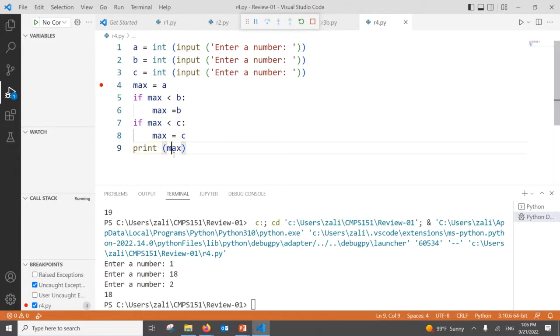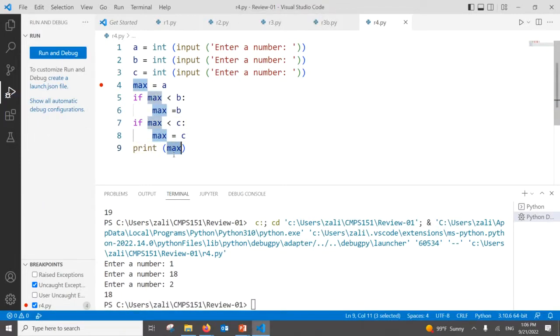The result of this, the value stored inside max will always be the largest. You can assume that the first value is the largest. Then you compare it with the second, then compare it with the third, then the fourth, and so on. If it's less, you say max is this one. And you keep doing this.